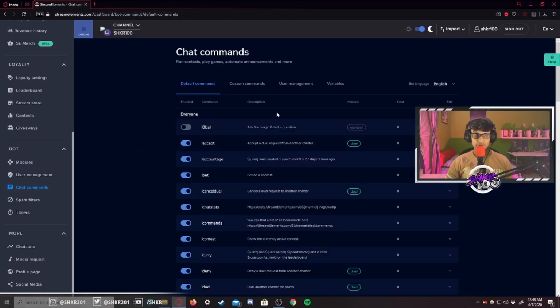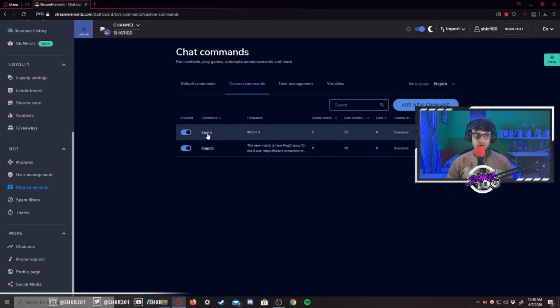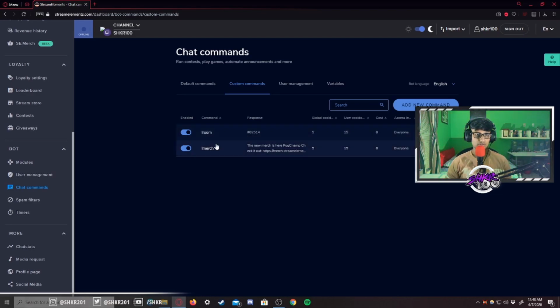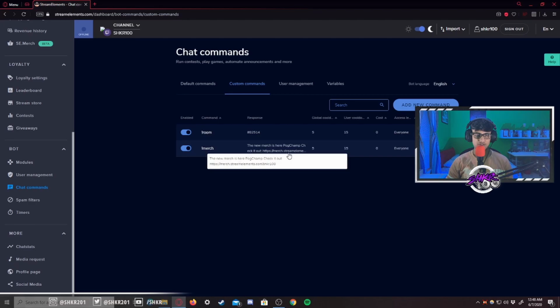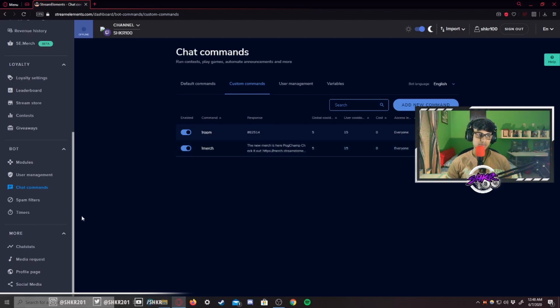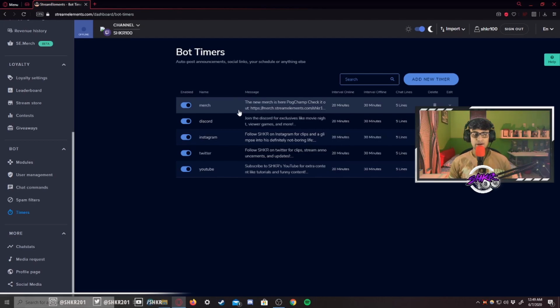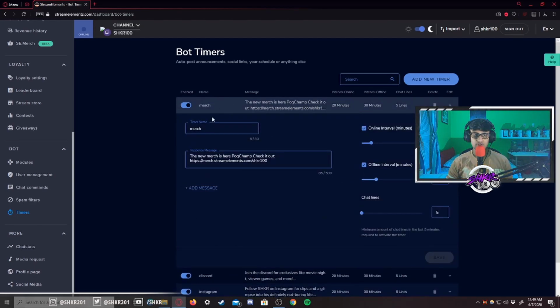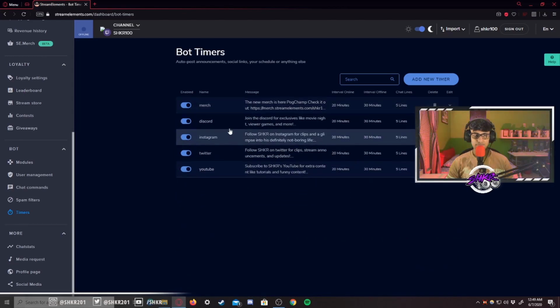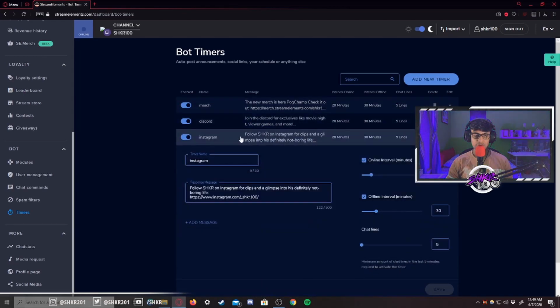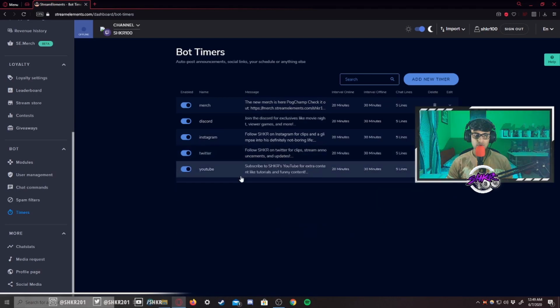You can also add custom chat commands such as room numbers for multiplayer games, and even a merch command for people to ask about merch if you do design any. You can also add spam filters like banned words, caps lock protection, link protection, and all of that, and can also make your bot output chat on a timer, such as repping your merch, your Discord, your Instagram, your Twitter, or your YouTube.